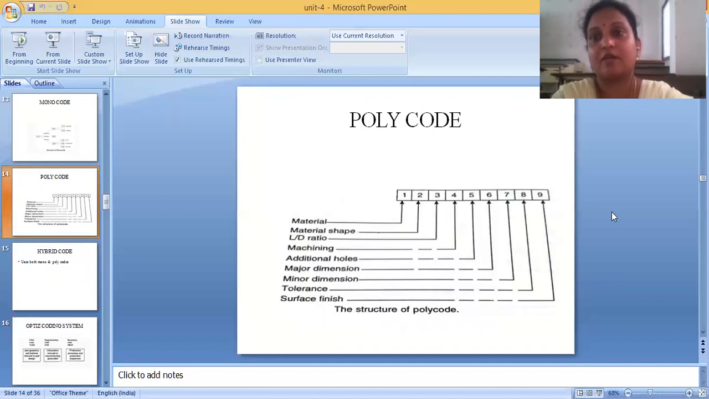Next one is polycode. So here in polycode, there is no logical relationship or connectivity between one code and the next code. See, if you look at the 9 digits here, the first digit will speak about the material. The second digit will speak about the material shape. The third will speak about the L by D ratio. Fourth will speak about machining. Next about additional holes, major dimensions, minor dimensions, tolerance, surface finish. So like this, every digit has its individuality. It is not linked with anything else. So this is called a polycode.